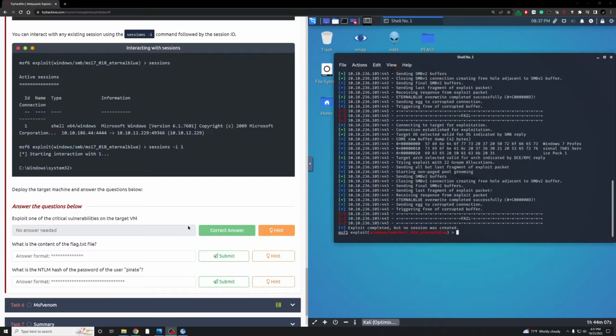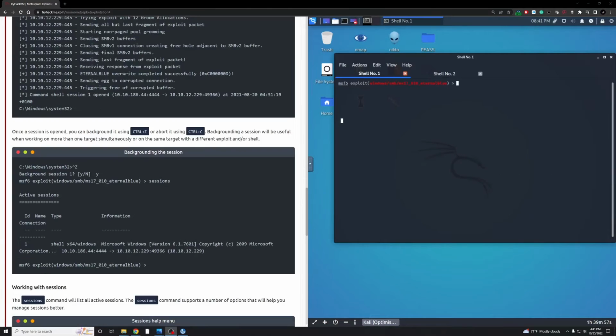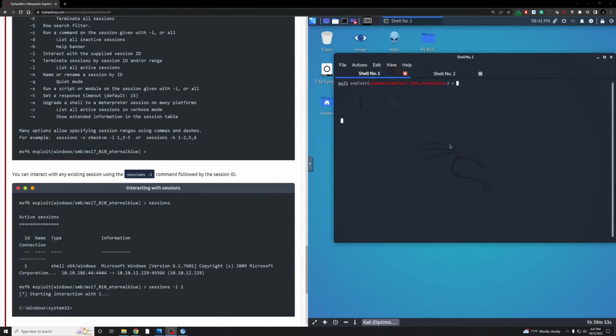So this is completed. So what we want to do is now find this flag. So how we do that is we search -f for the file and we do flag.txt. Okay, no results from the search. Maybe we need to back out of this. Okay, so I cleared the screen. First, let's try to run the nmap to confirm that that's what we're looking for.